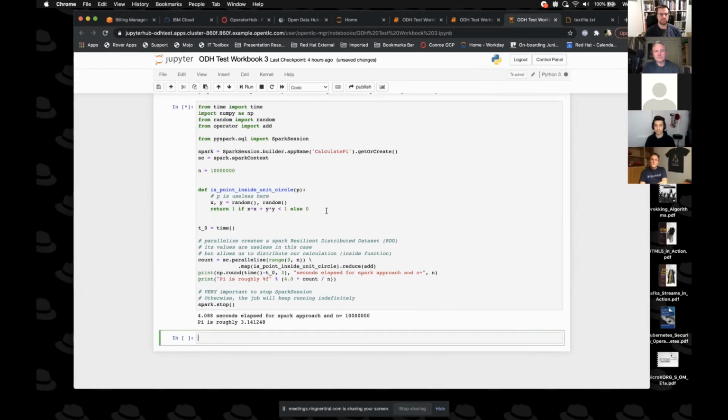So it's 3 to 4 seconds to do a million iterations. Yeah, 4 seconds roundabout. A million iterations, and pi is roughly 3.141248. What that's done is run a million iterations of the function in parallel to calculate it. So you can see the kind of parallelism you can have within JupyterHub. And again, this is running on top of OpenShift.